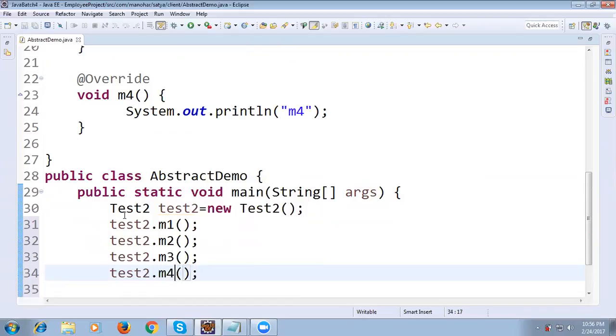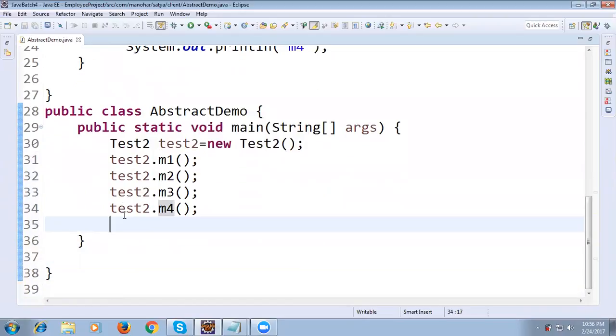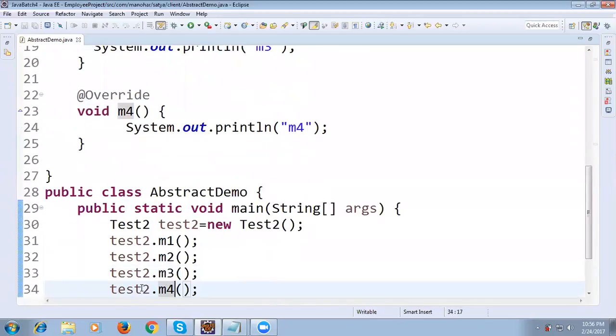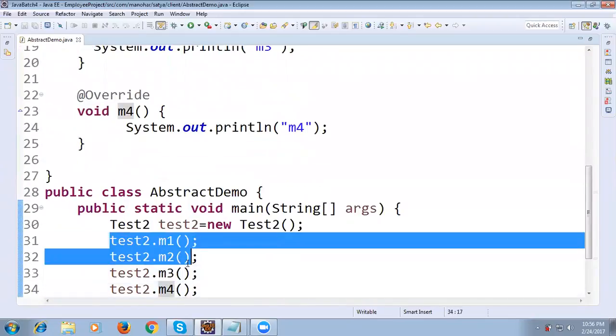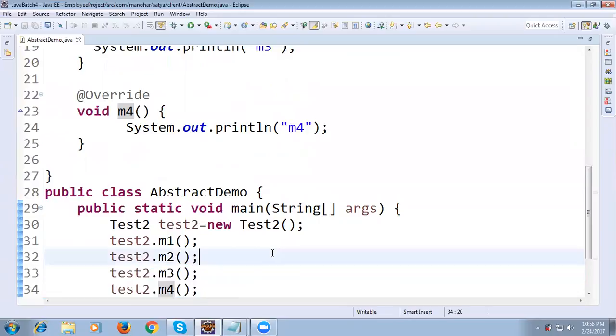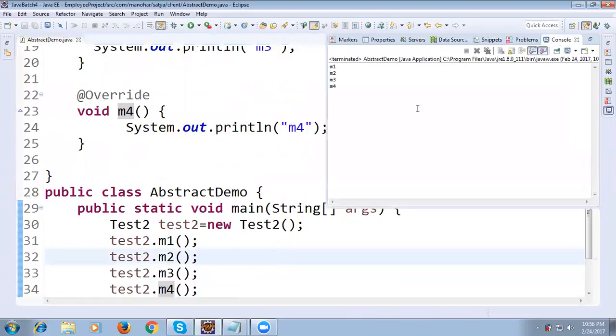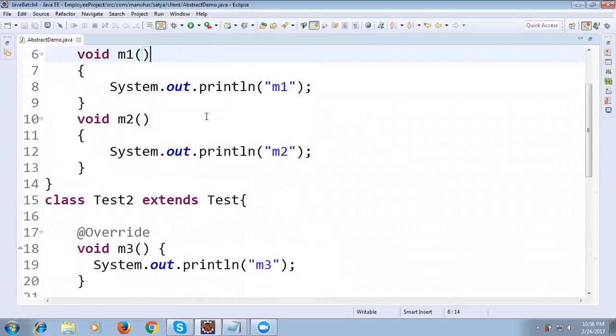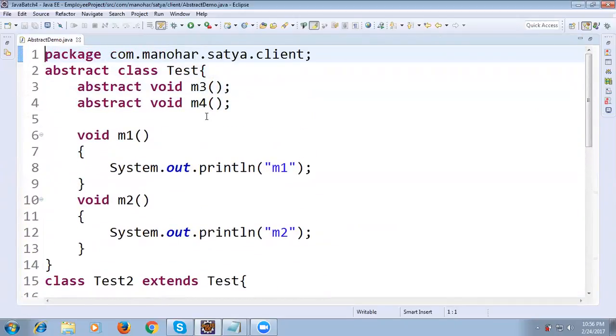So in this way, we can extend an abstract class to a subclass, and through the subclass object, we can invoke members of its abstract superclass, and also members of itself. So in this way, we can work with abstract classes here. I think this is a clear proof. Programmatically, we are verifying everything. Can you see this now? We have all the outputs from all the methods of the abstract classes. I think this is clear. Yes, this is a simple idea about the abstract class now.